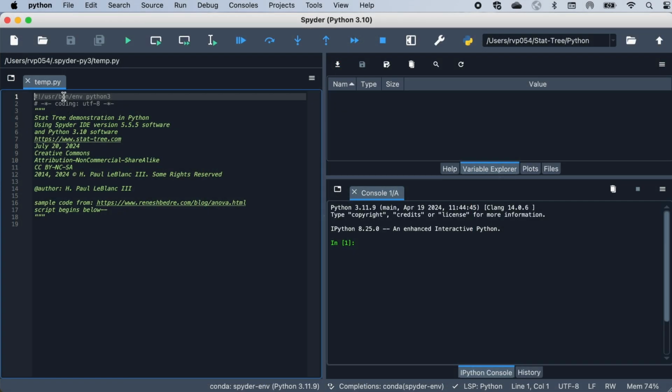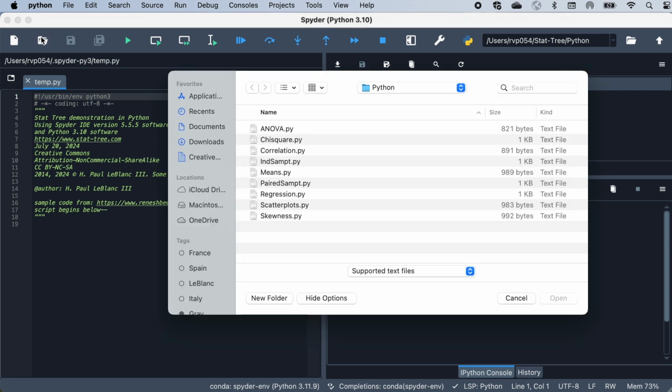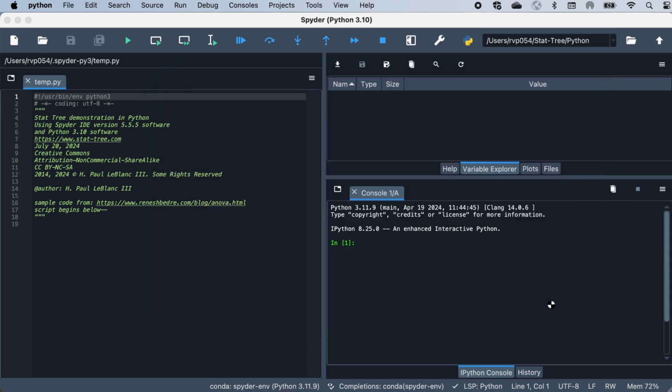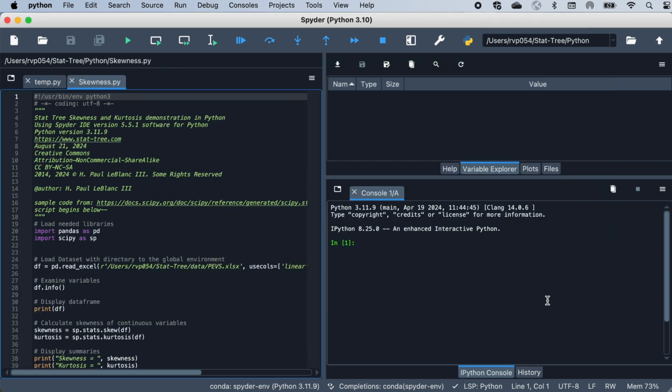If you have already saved your code, press on the File Open icon above the editor pane. Browse to the location of the Python script, then press Open. Select the lines of code to be run, then press the Run Selected icon.